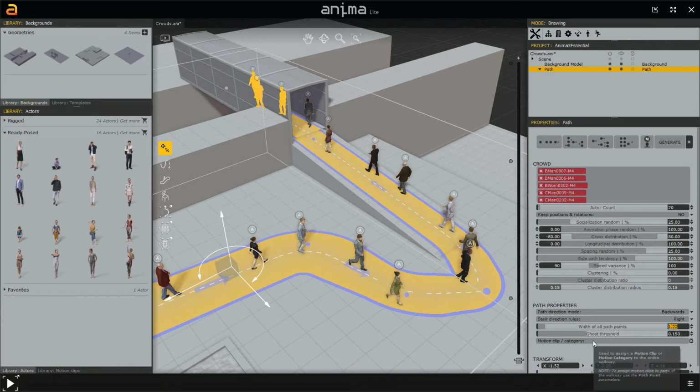And then we have the last option of the path properties, which is related to something we will be covering in later videos: the possibility to assign to a path a specific motion clip or category of motion clips. Motion clips are the animations used by these characters. We will be talking about this more in detail later on. Now, let's go back to the crowd section.